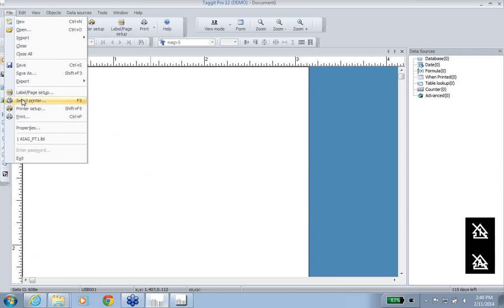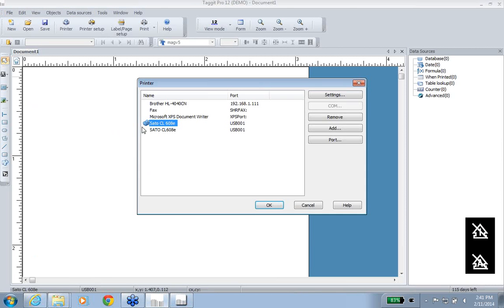In the new software, it's still File and select Printer. We have, instead of a little drop-down list of currently installed printers, we actually have a list here of the currently installed printers. So you're really kind of seeing the same screen that you saw before, except instead of a drop-down, you're seeing a list.